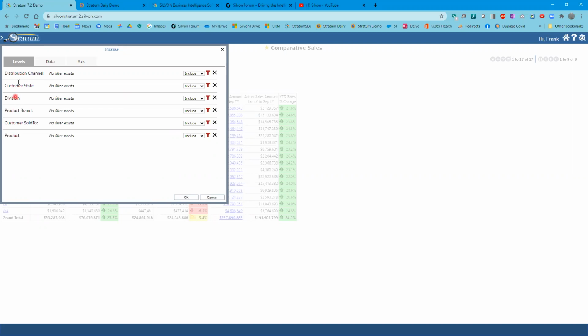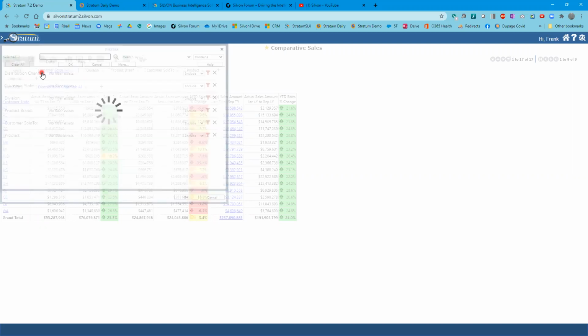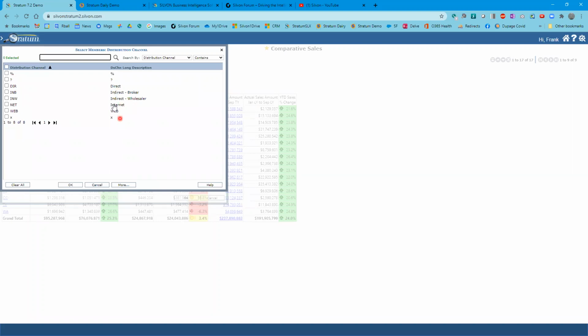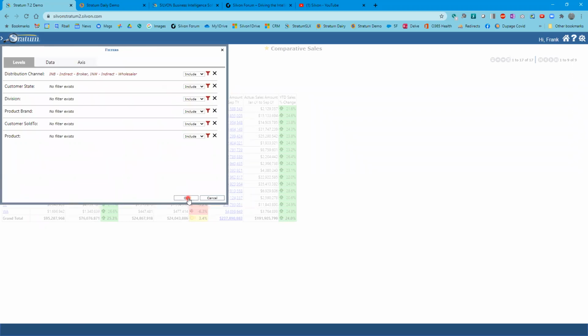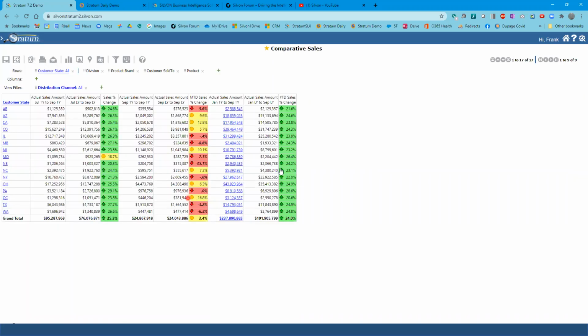These other things that are listed, these are dimensions, and I could filter on any of them. But in this case, I'm going to click the funnel for distribution channel. You can see I've got 4 or 5 of them here. And I said I want to filter on my indirect stuff. So I'm just going to click both of them. I'm going to say, okay. That's the only things I want to filter on. So I'm going to say, okay.